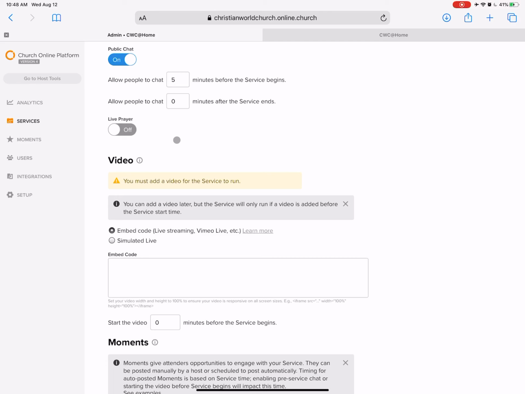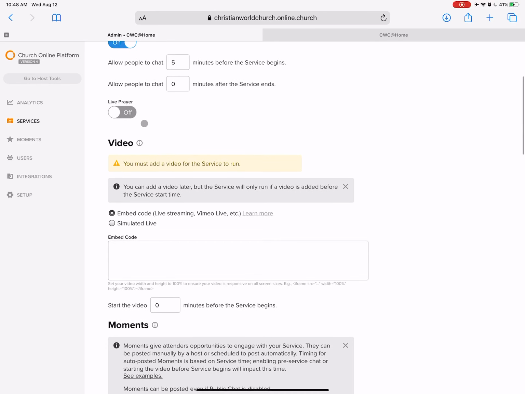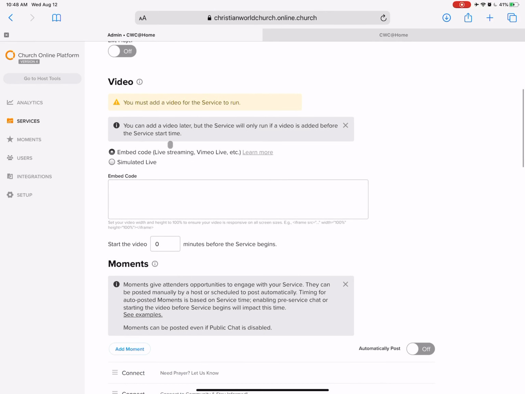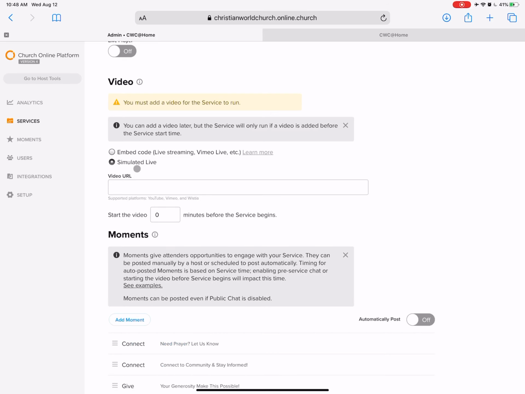Right now, when we're ready to add people to help field live prayers, we'll be ready for that. And right here, this is probably going to be the most important thing that we do. So right now, we are using what's called a simulated live embed code, or a video URL that comes from YouTube.